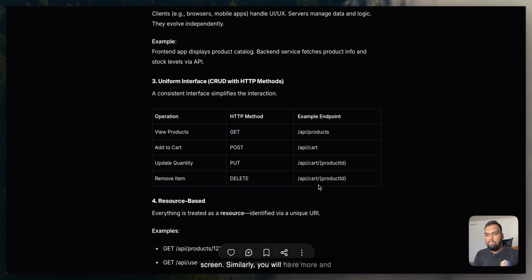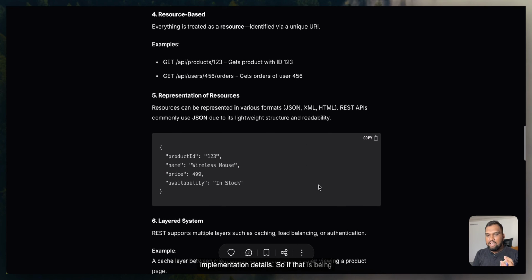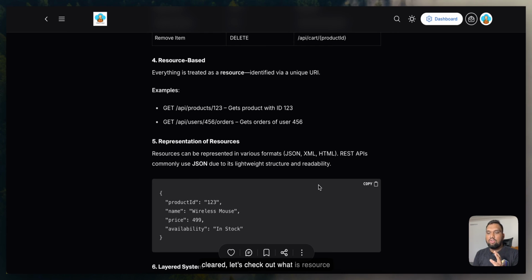Similarly, you will have more and more capabilities using this RESTful based architecture. By adhering to these standard methods, the API provides a consistent way for developers to interact with web services. It enables them to perform basic operations on resources without needing to understand the underlying implementation details. If that is clear, let's check out what is resource based, another principle of RESTful architecture.